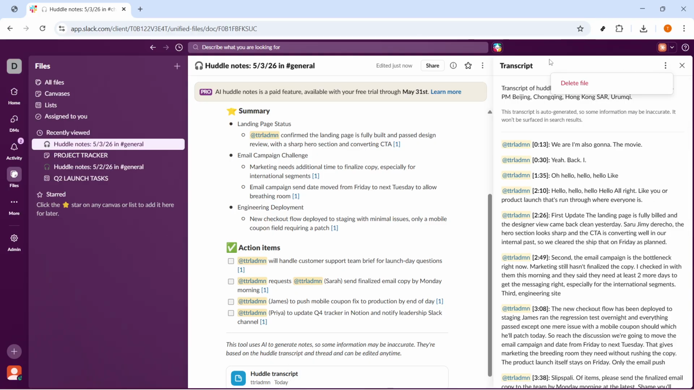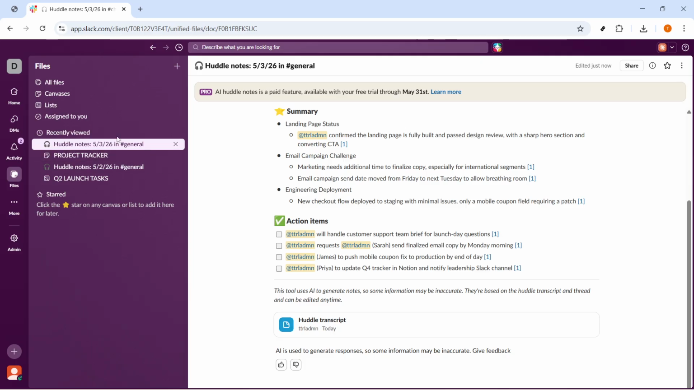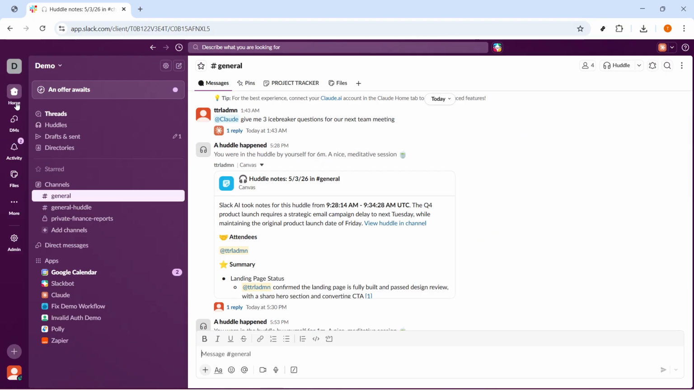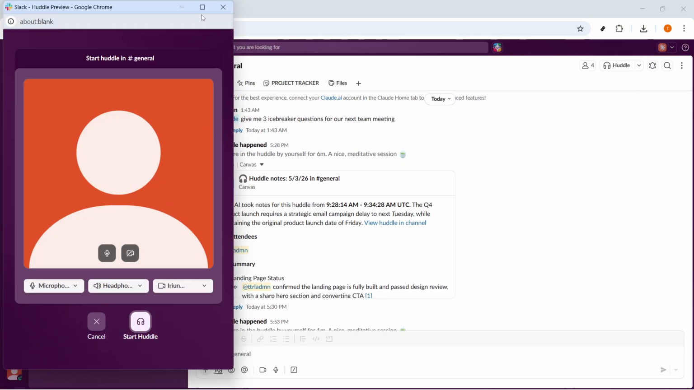Now start a fresh Huddle in the same channel. Go back to the top right of the channel header and click Huddle again. When the Huddle window opens in the bottom left corner, go to the top left of that Huddle window and click the AI Notes dropdown again.